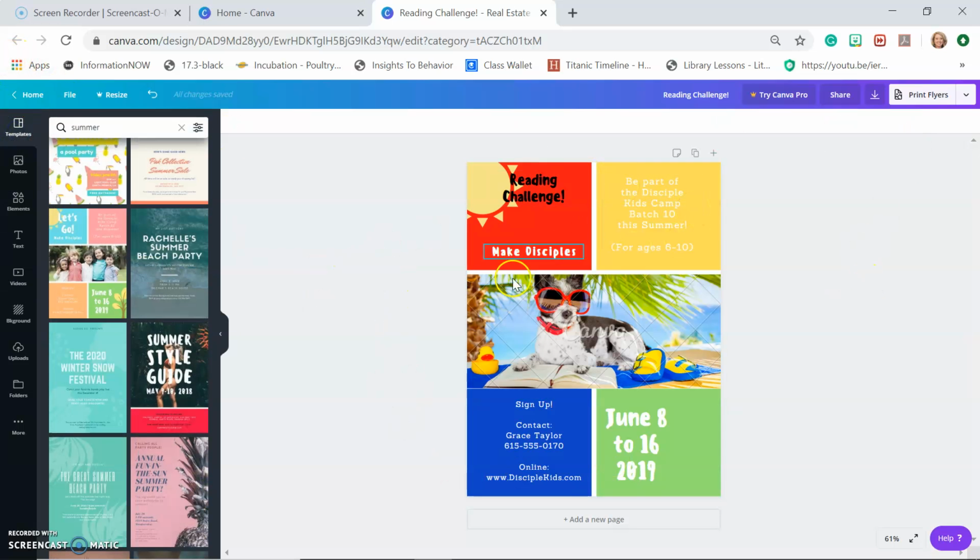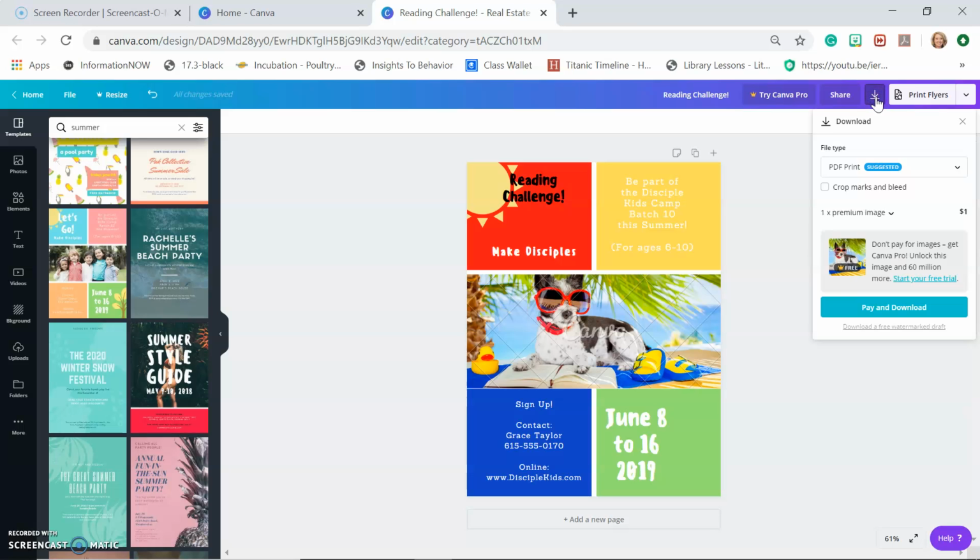When you're done making your flyer, your poster, your presentation, whatever it is you're working on, if you click this arrow right here, you hit pay and download, and then you can download it either as PDF or a JPEG. It lets you pick. And of course, if I would have just grabbed an image that was free, it would just say download. You can also choose to have Canva print and ship it to you. I've never used that feature, but that is an option you can use.